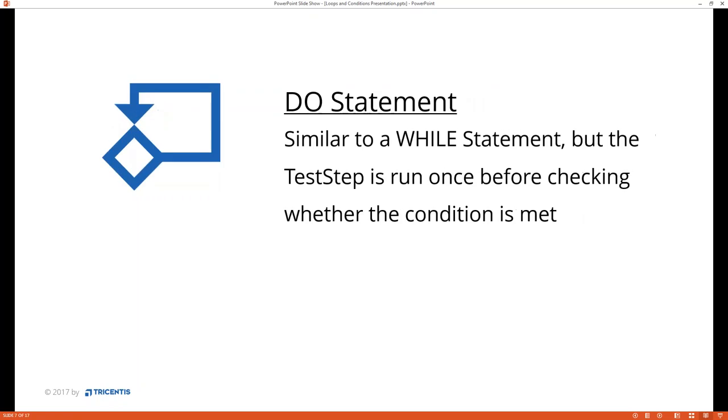Okay, the next one is a do statement. This is another type of loop, and it is set when you would like one or more test steps to run once before checking if the condition is met. So it's very similar to a while statement, but the test steps come before the condition. The loop comes before the condition. And this one as well will just repeat until the condition is no longer met.